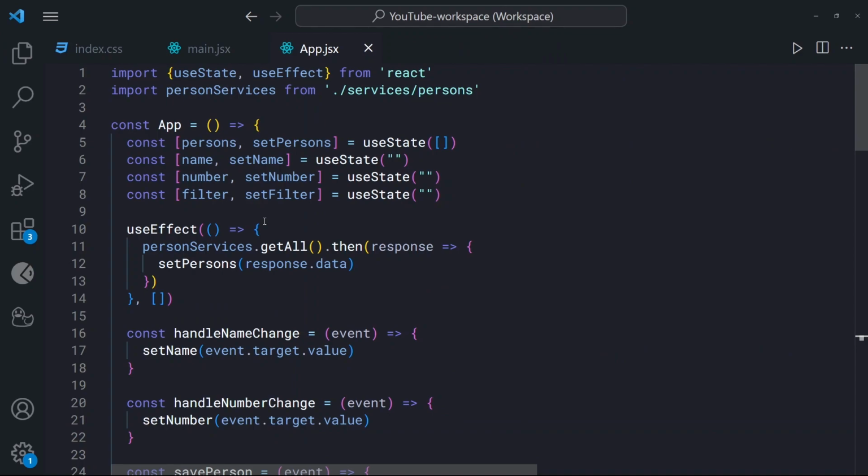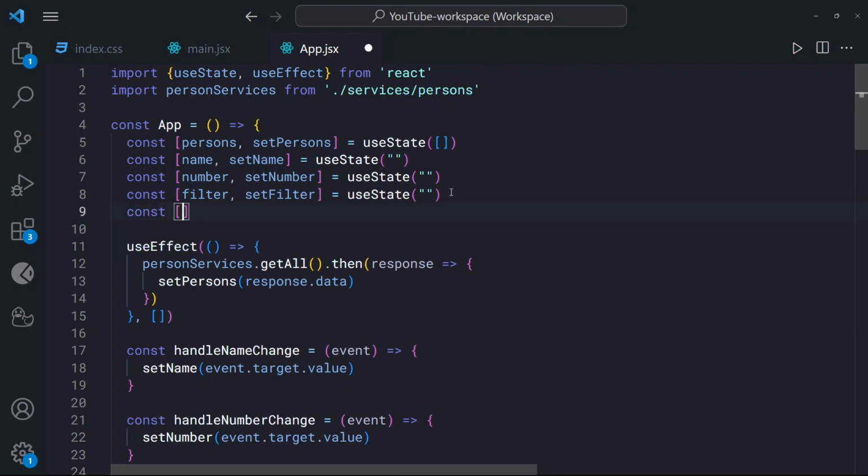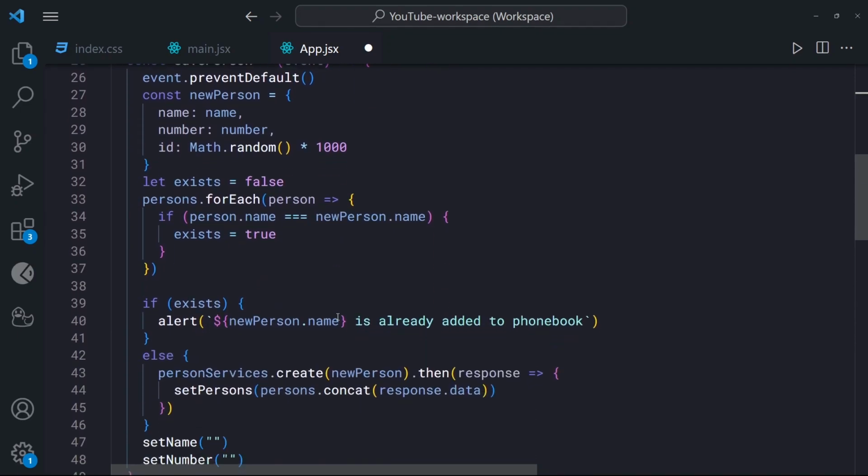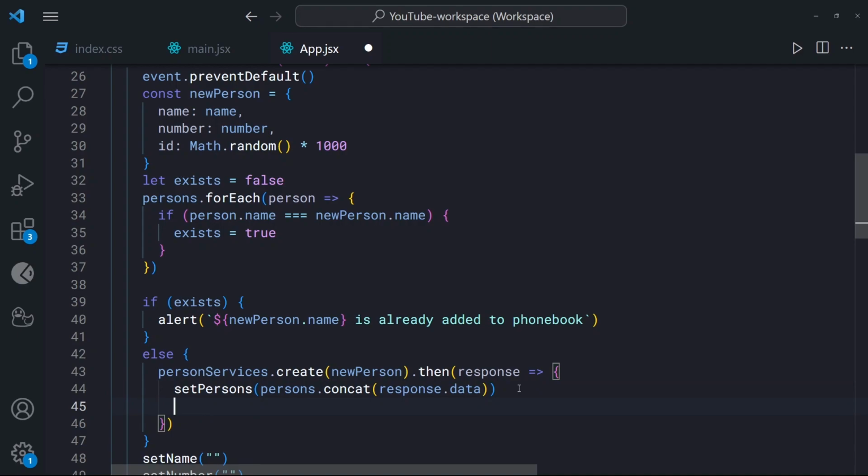In our app file, we're going to create a new component to display a pop-up when a new contact is added and also when a contact is deleted. So we need a component state. So we're going to add a new state variable called message and setMessage. And initially, we're going to give it a value of an empty string. Since we want this message to pop up when we save a person, we're going to head over to the save person function. And when we add a new person, we want to use the setMessage function. And we're going to have a template string that says added followed by the person's name. So we can pass in newPerson.name.